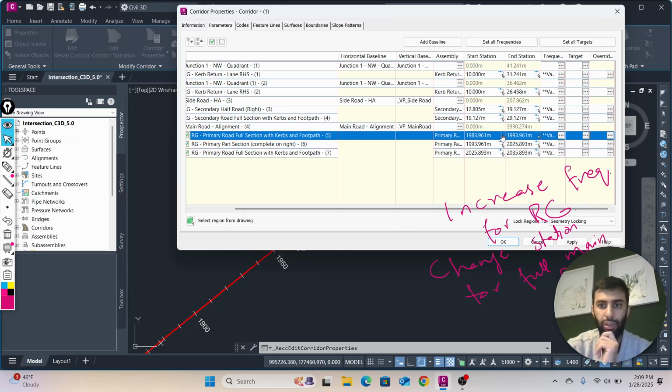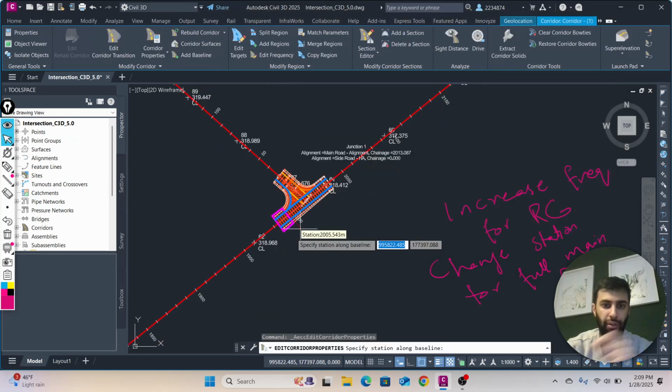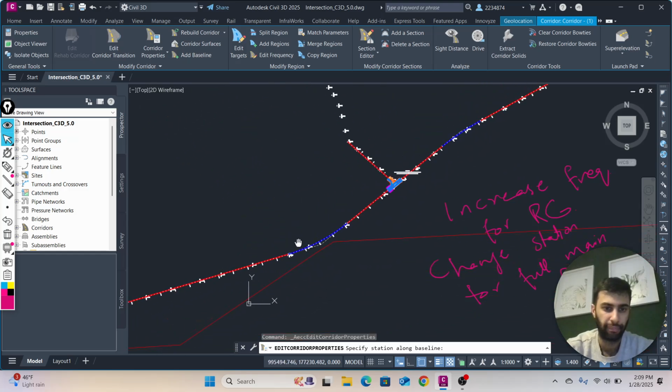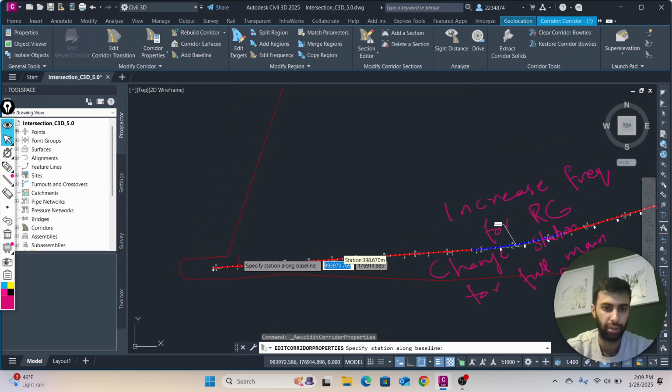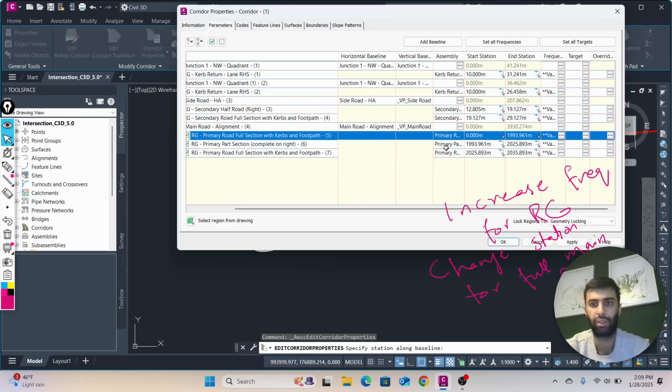Now select this one. So if you know the exact station, you can click and add it here. But as we don't know, what we're going to do is select on the map, click on this one. And then our baseline start station will be the start. This one will be this one. So 00 will be this one.